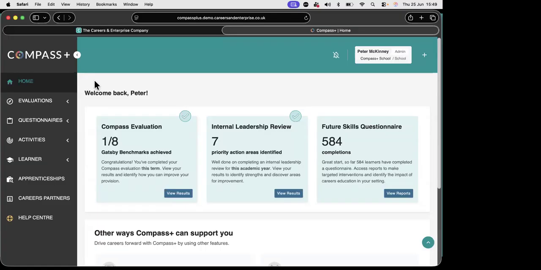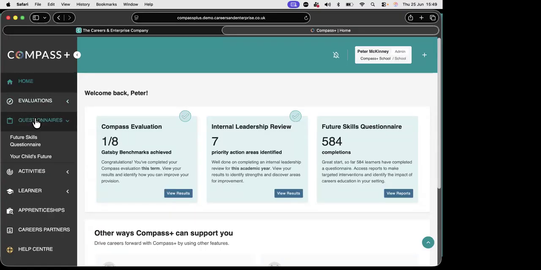Okay, so first up is to go into questionnaire. So we're going to look at the Future Skills Questionnaire. And once you've delivered the FSQ and your learners have completed the questionnaire, their responses, everyone's, will be saved automatically in Compass Plus. So you can then review the FSQ responses using FSQ reporting.